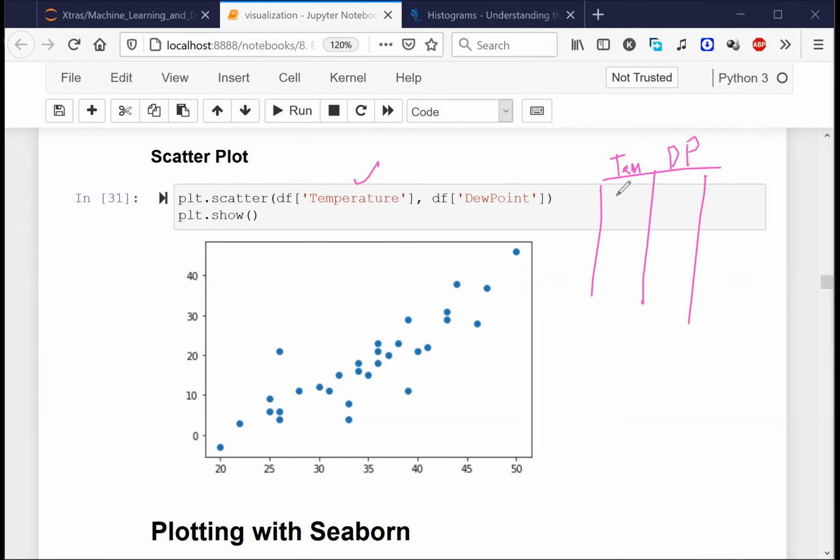For example, if you have temperature value 20 and DP value 30, then in order to represent this row, this data point, you will go to 20, you will go to 30, and you will plot a dot here. Understood? Each row is nothing but a data point, and each data point is represented like this in the scatter plot.